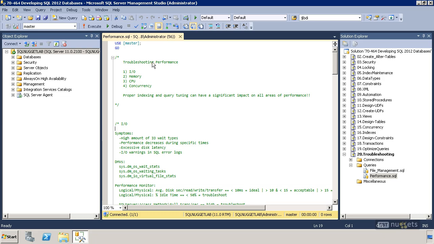Now, we're going to start with I/O, but I do want to mention here something that's very important no matter what you're troubleshooting when it comes to performance, and I should have put this in our troubleshooting strategy, but always have baselines.